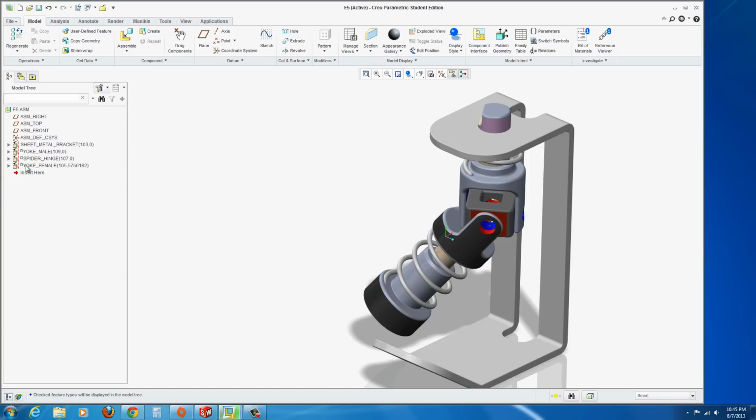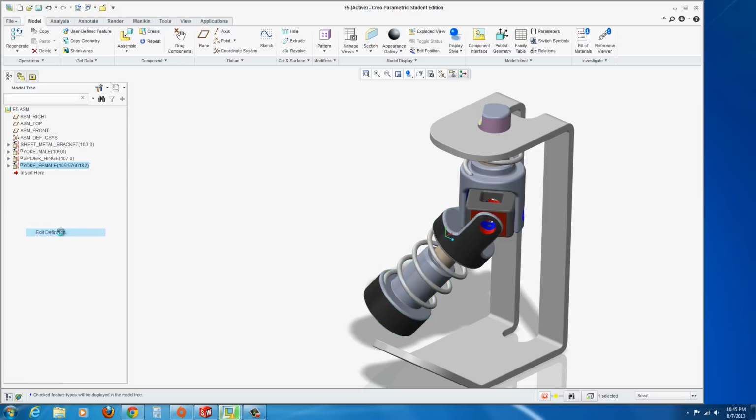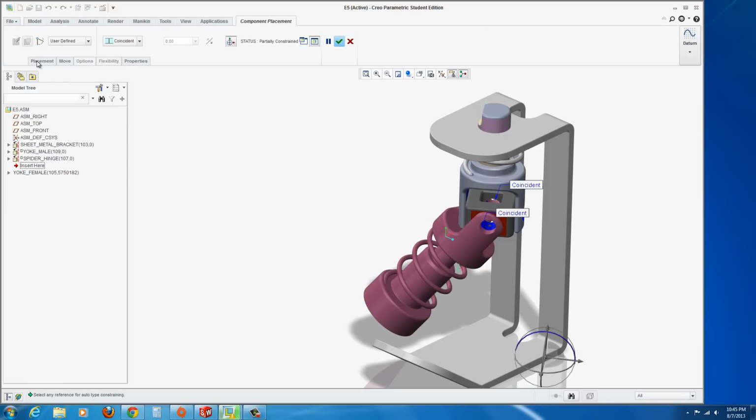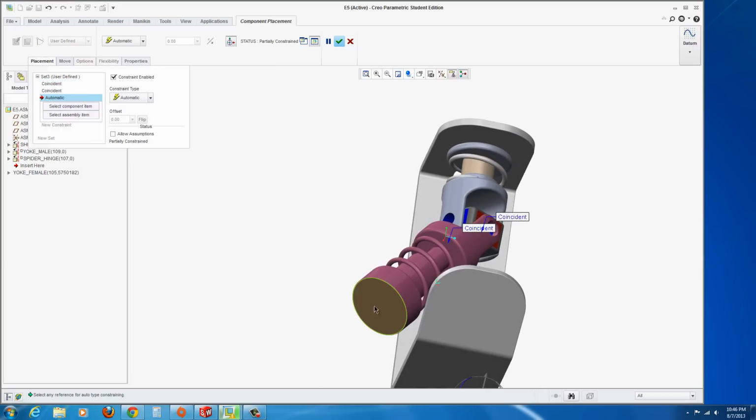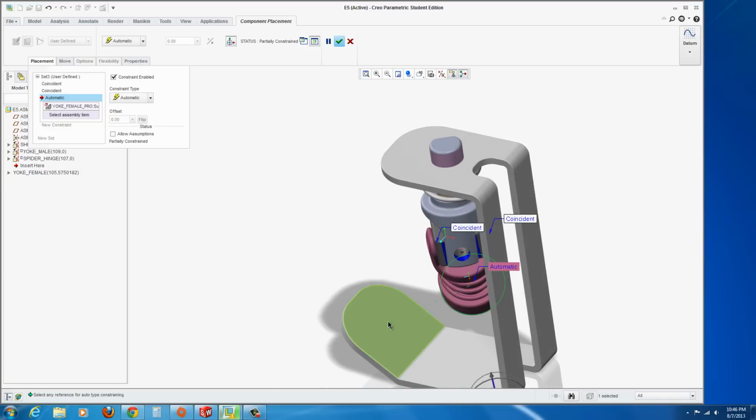But anyway, you just right click, in this case on yoke female, and we want to go and edit the definition. This will bring us back to our placement options, and we could add a new constraint. Now in this case, we're going to go ahead and select this flat underside face, this part, and then rotate this around until you see that pale green face on the inside of this bent flange. Go ahead and click on it.